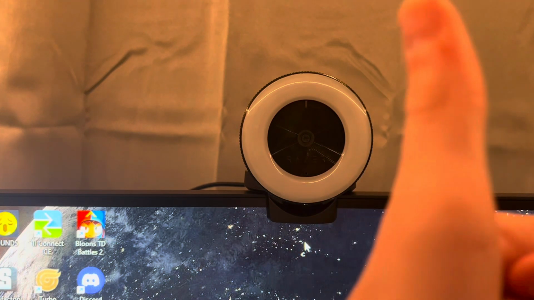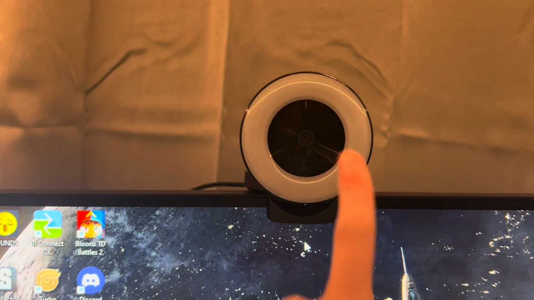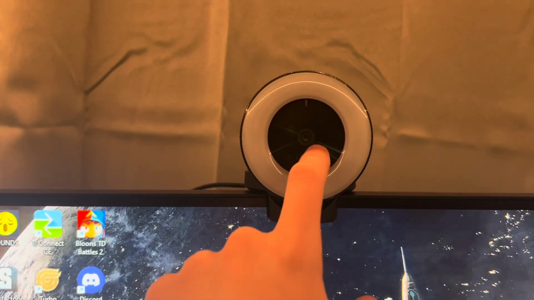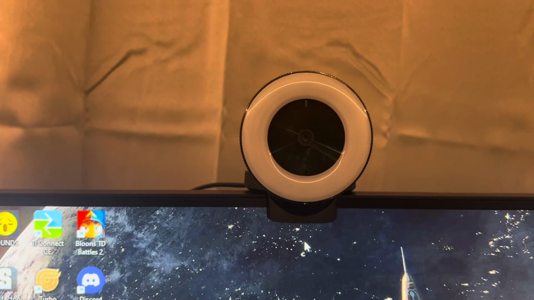If you like the video, like and subscribe. Get this webcam if you're on a budget. I'll get something else if you're not on a budget. I only got this because I was broke and wanted a webcam.